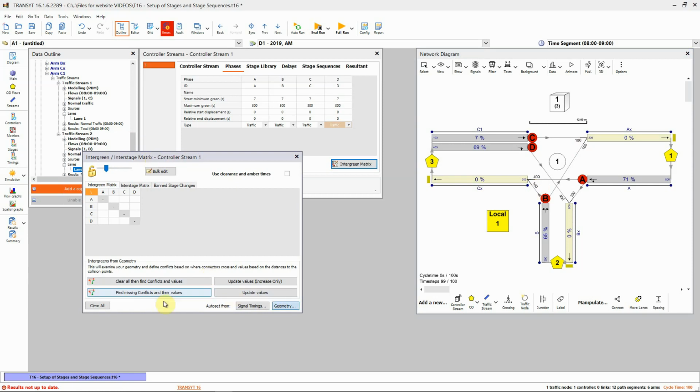Out of these 4 buttons, I won't go through all of them, but this one in the top left, clear all, then find conflicts of values. If you're starting from scratch, this is what you'll be using. It will generate all the conflicts for you and the values of integreens. Click on that, and there you see it's populated this integreen matrix.